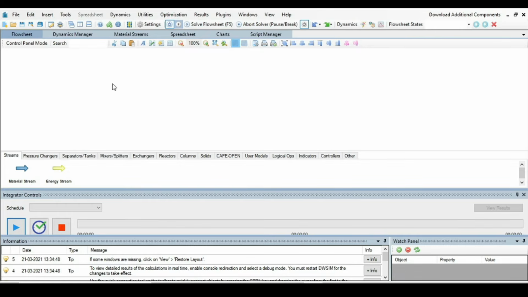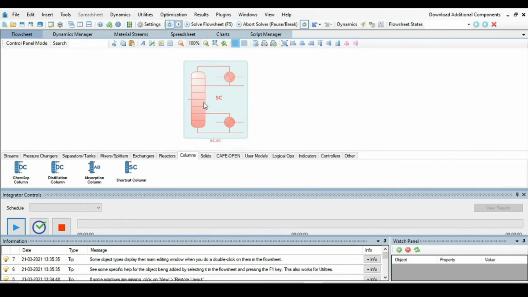For that, the canvas is very similar to Aspen Plus. So from this bottom ribbon you can have streams: material stream, energy stream, pressure changing vessels, that are orifice plate, compressor, pump, expander, valves. Similarly, separators, mixer, exchangers, reactors, columns, and many more. Okay, so we need a shortcut distillation column. So just go to the columns, and from there press this shortcut column and drag it into the simulation environment.